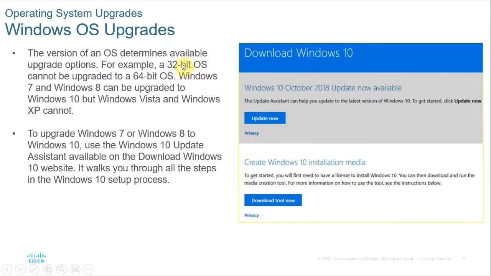For example, 32-bit operating systems cannot be upgraded to 64-bit operating system. If your operating system is 32-bit, you cannot update to 64-bit operating system. Windows 7 and 8 can be upgraded to Windows 10. So when I bought my laptop, it was Windows 8. So later it has been updated to Windows 10. Whereas XP and Windows Vista cannot be updated to Windows 10 because it is a 32-bit operating system.